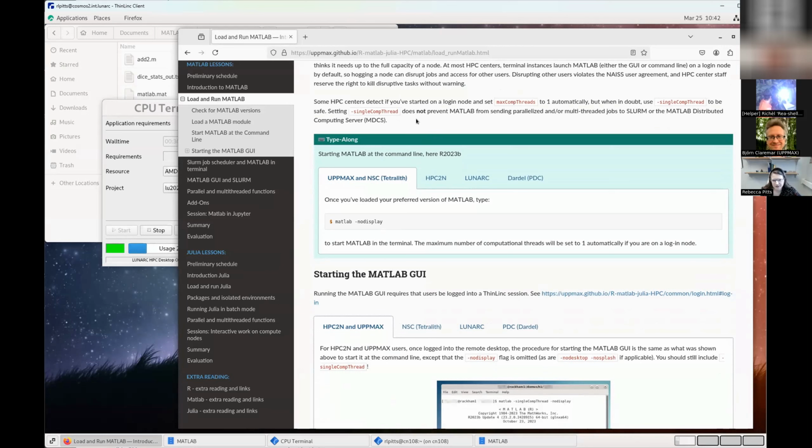A few HPC centers detect if you've started on a login node or not, and then they can set max comp threads to 1 automatically. But when in doubt, use the single comp thread to be safe. It doesn't hurt anything if you set it, but if you don't, you may end up with a horde of angry admins chasing you. Note that setting the single comp thread flag does not prevent MATLAB from sending parallelized or multi-threaded jobs to Slurm.